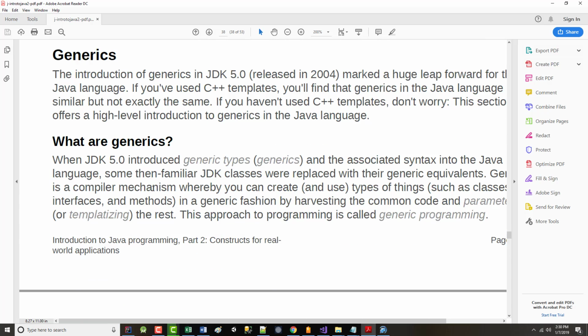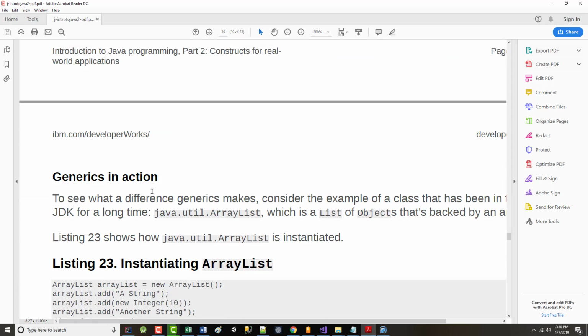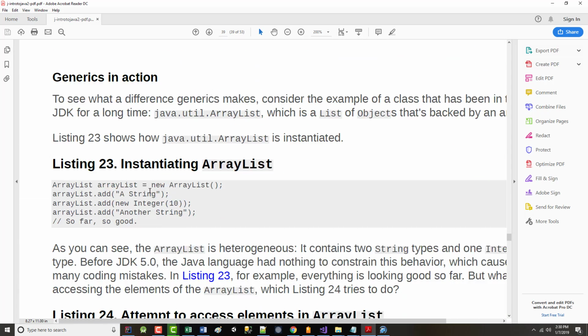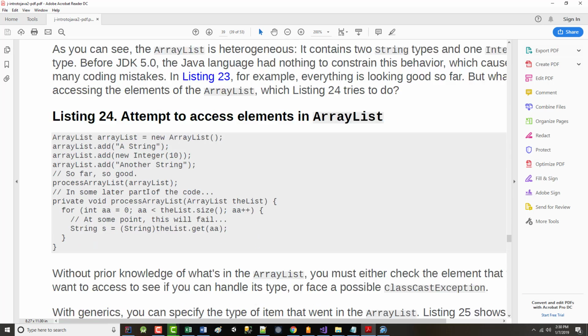Generics, we're going to cover a whole lesson on those. It's kind of a hard topic, but it's sort of a way for you to, for lack of better words, kind of create your own variables.